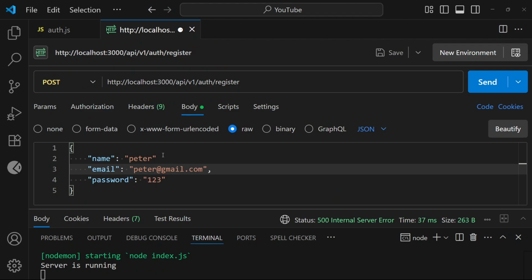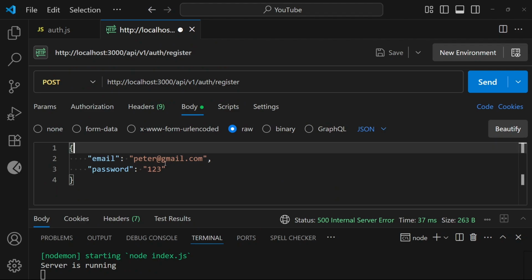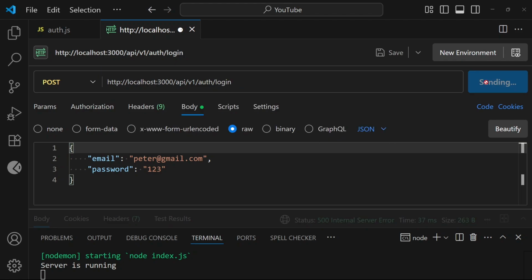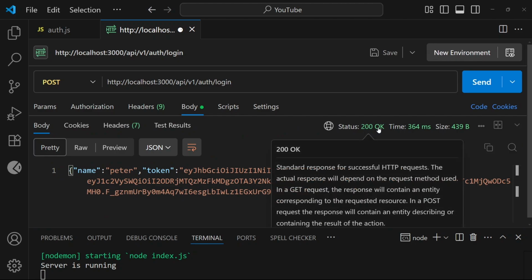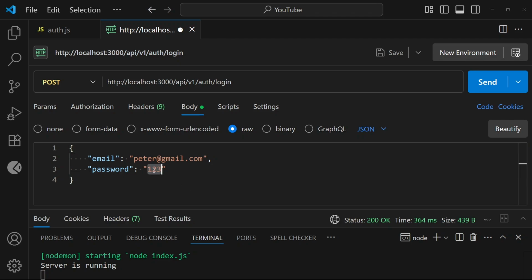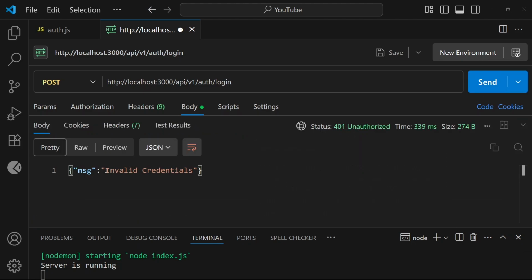Now, in order to log in, we don't need to provide a name. We simply need to provide an email and a password. And we're going to change our route to /login. Now if we send this request, we get a status of 200 OK, and we get the name and the token returned. Another thing we can test is if we provide the incorrect password, let's say ABC, and if we send a request, we get 401 unauthorized, and the message says invalid credentials.